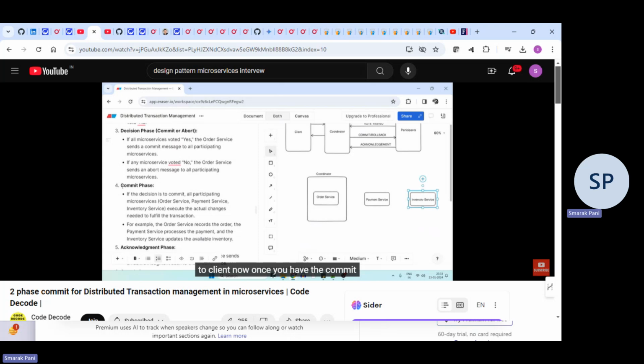Now you have the commit phase. That means the payment service knows that yes, you have the inventory. Inventory service knows that yes, if I reduce the inventory, we have payment details with us, we can ask for the payment from the client. So when everybody knows that yes, everyone is ready, then the coordinator sends the commit message to payment service and inventory service.